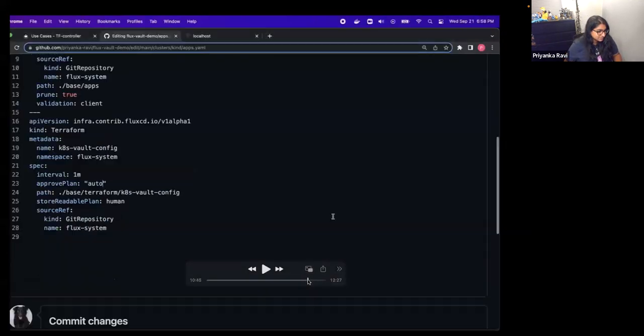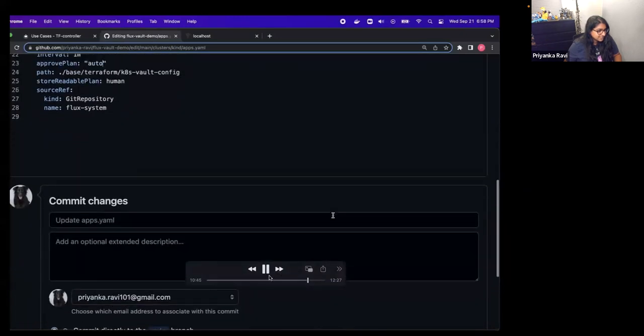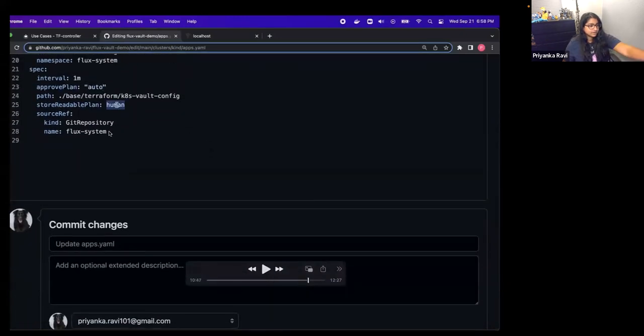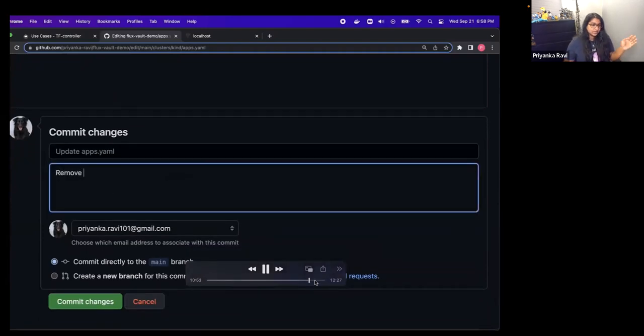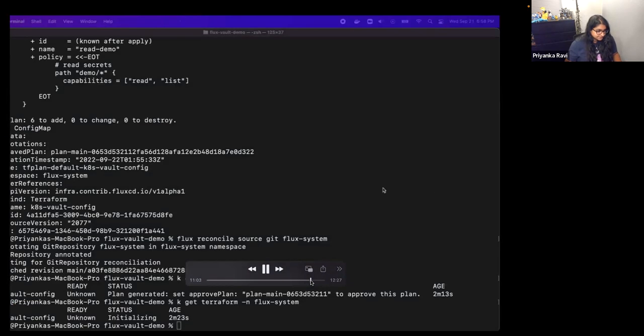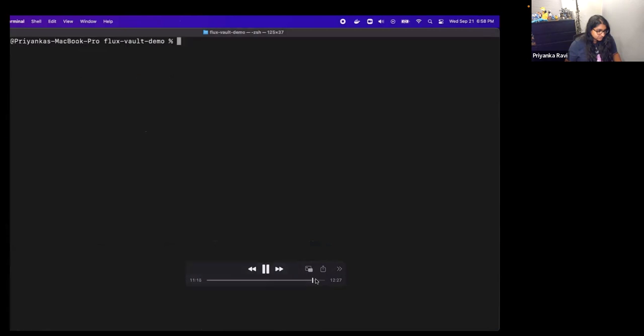And then we're going to skip a little bit. Okay, so what I just did is I set it to auto approve the plan, and I got rid of store readable plan. So in this case, it's just doing automatic applies, like the traditional GitOps way. And then going to apply that.